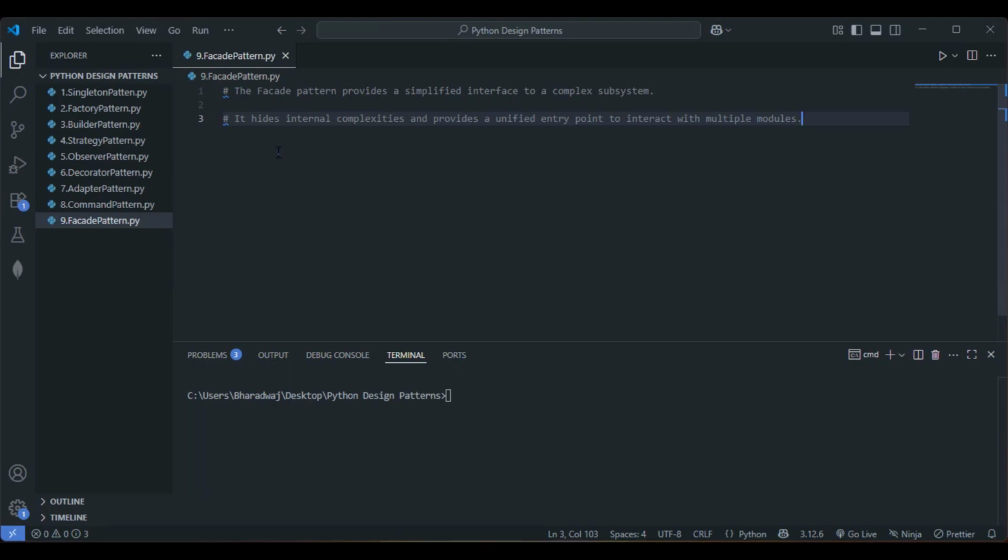So before getting into the example part, let's discuss one of the important points here. It hides the internal complexities. This is very important. It hides the internal complexities and provides a unified entry point to interact with multiple modules. So that's what it does, right? Let's see this with a very simple example.